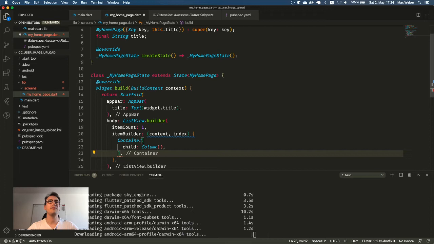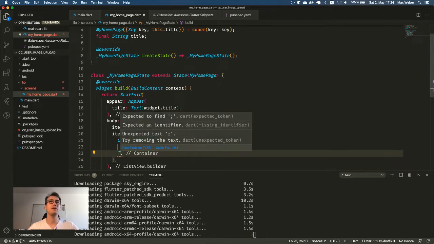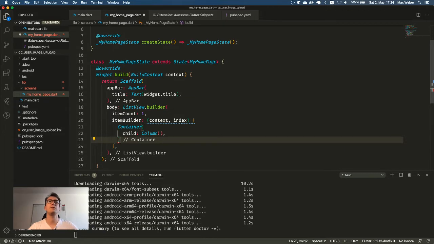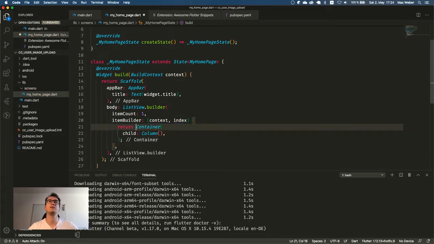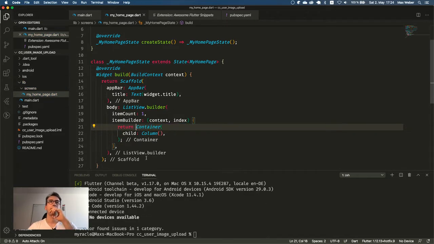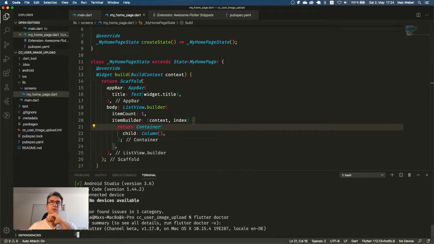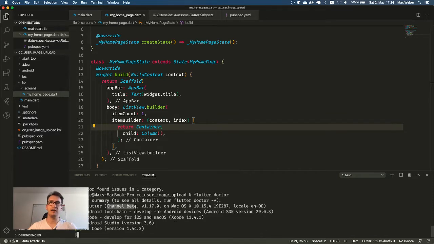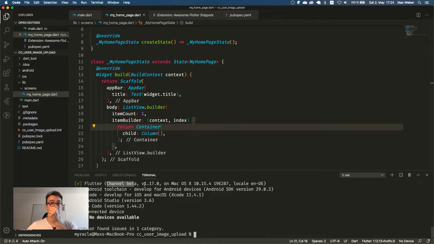In the meantime, what is wrong here? We have there a red one. Expected to find a semicolon, but didn't find one. Yeah, sure, because the builder returns something. Good. So now we should be fine. Flutter Doctor will tell us the truth. And yes, we can see channel beta. And we are working on a different version, and that should be doing the trick.